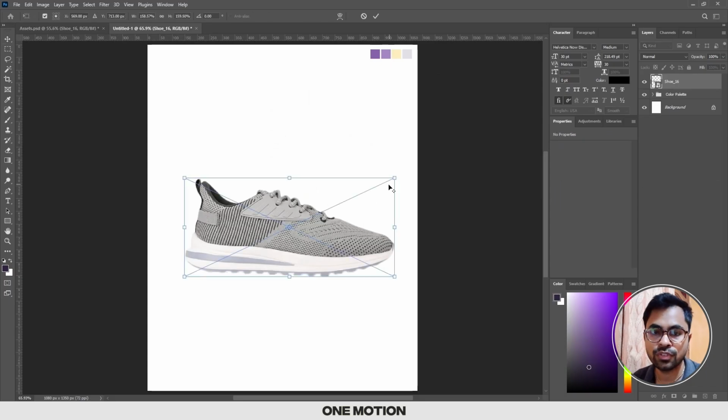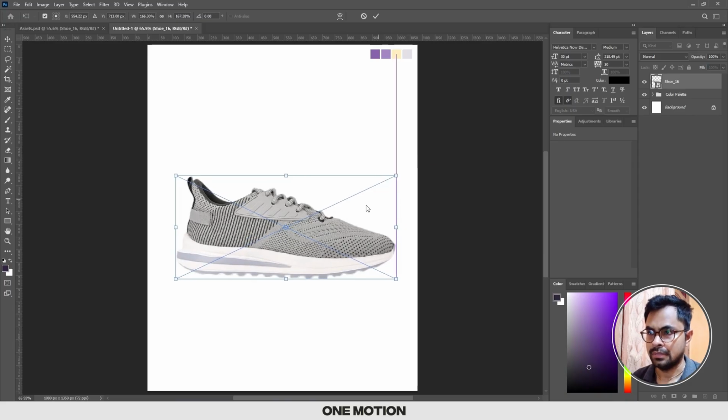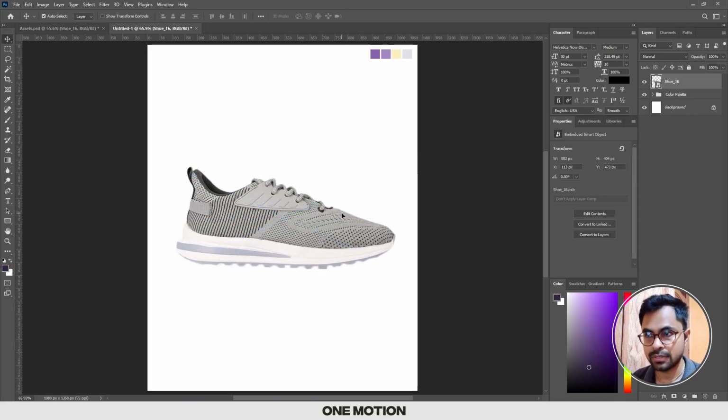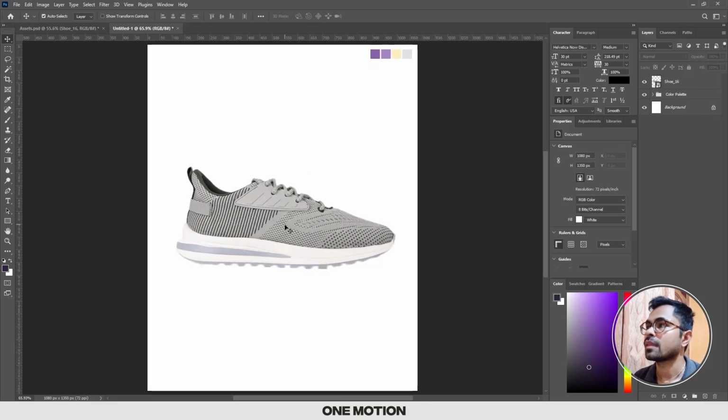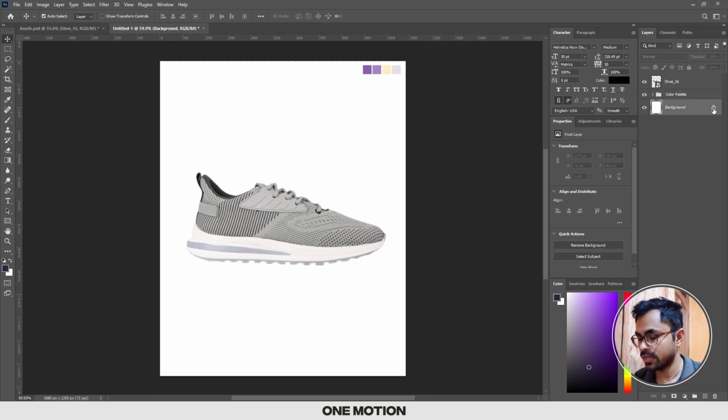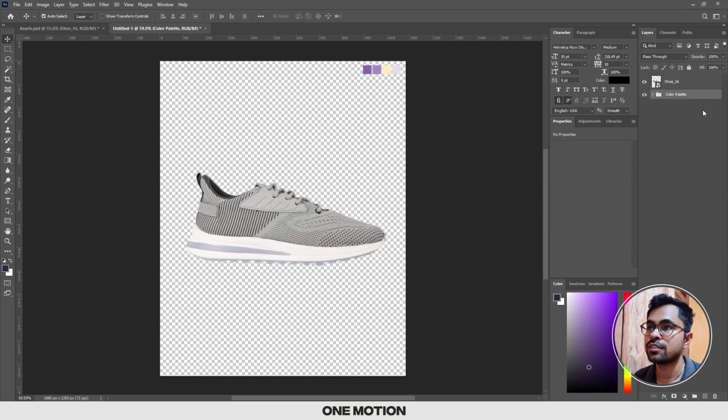We can change the size of the shoe if we want, but I think this size is good. I think this size will fit our creative. This is not very big and this is not very small. As we have only one shoe to show in the creative, we need to make it a little big to have an impact, like to have a big impact. Now we will delete that background layer as we don't need it. Our background is now transparent.